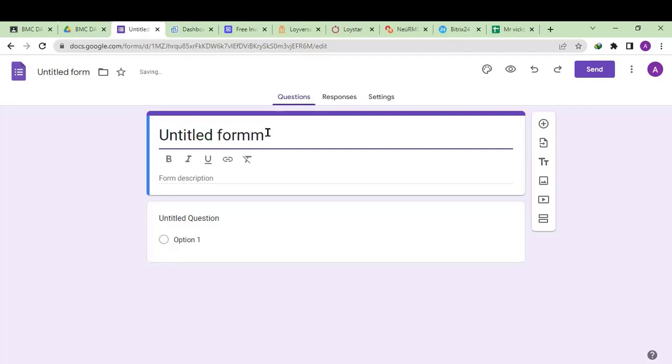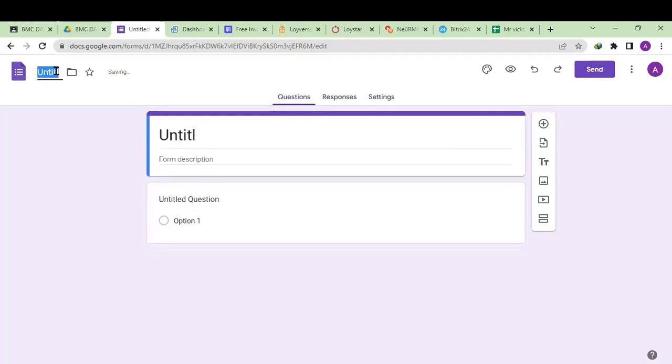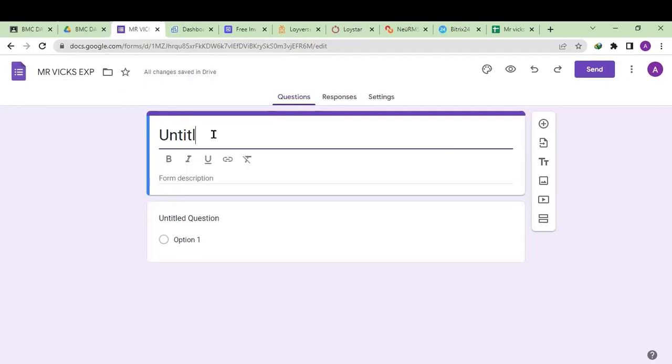So let's give this one the name Mr. Fix Expenses. Let me name it from here. Mr. Fix Expenses. So we have it.